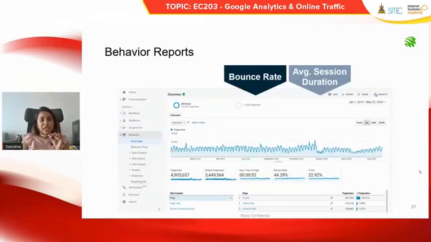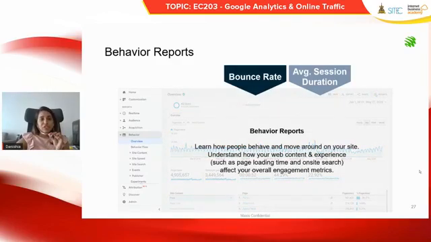Google Analytics also has what they call behavior reports, and this can tell us a little bit more insights on our bounce rate and our average session duration. So behavior reports allow you to learn how people behave and move around on your site. Understand how your web content and experience, such as page loading time and on-site search function, affect your overall engagement metrics.